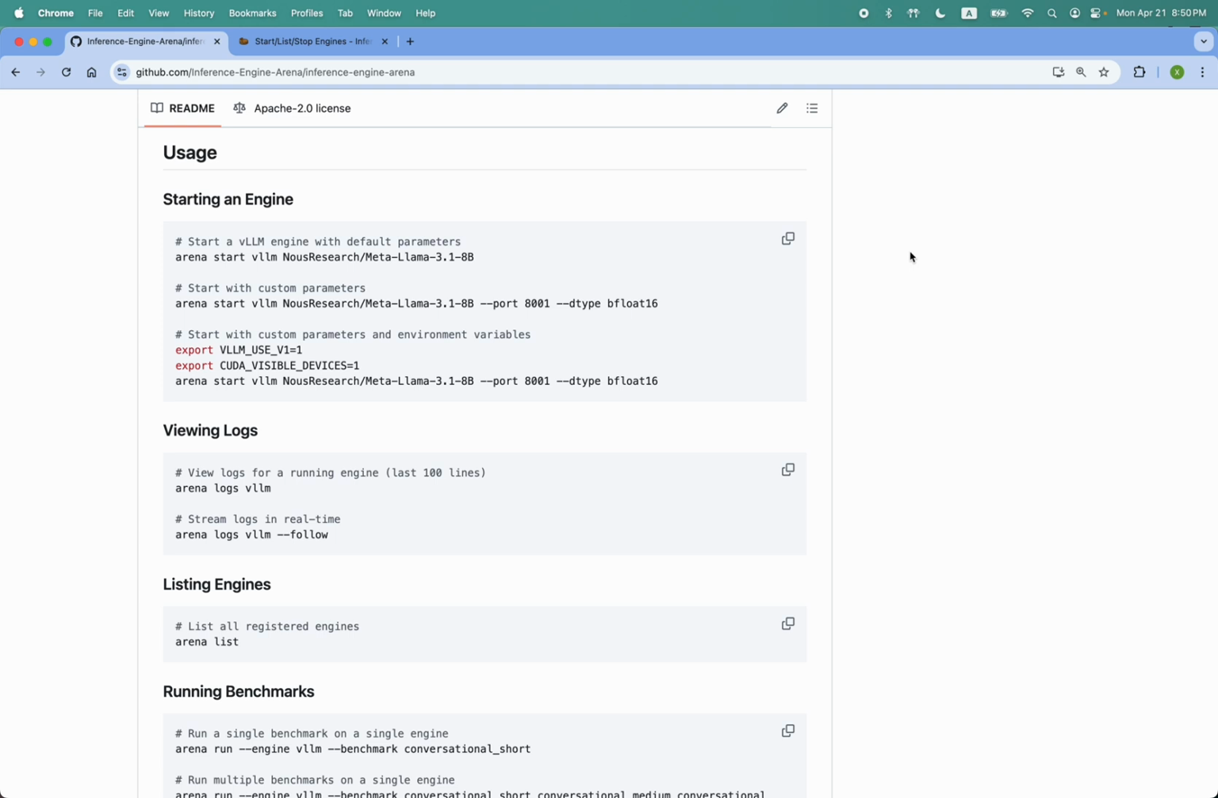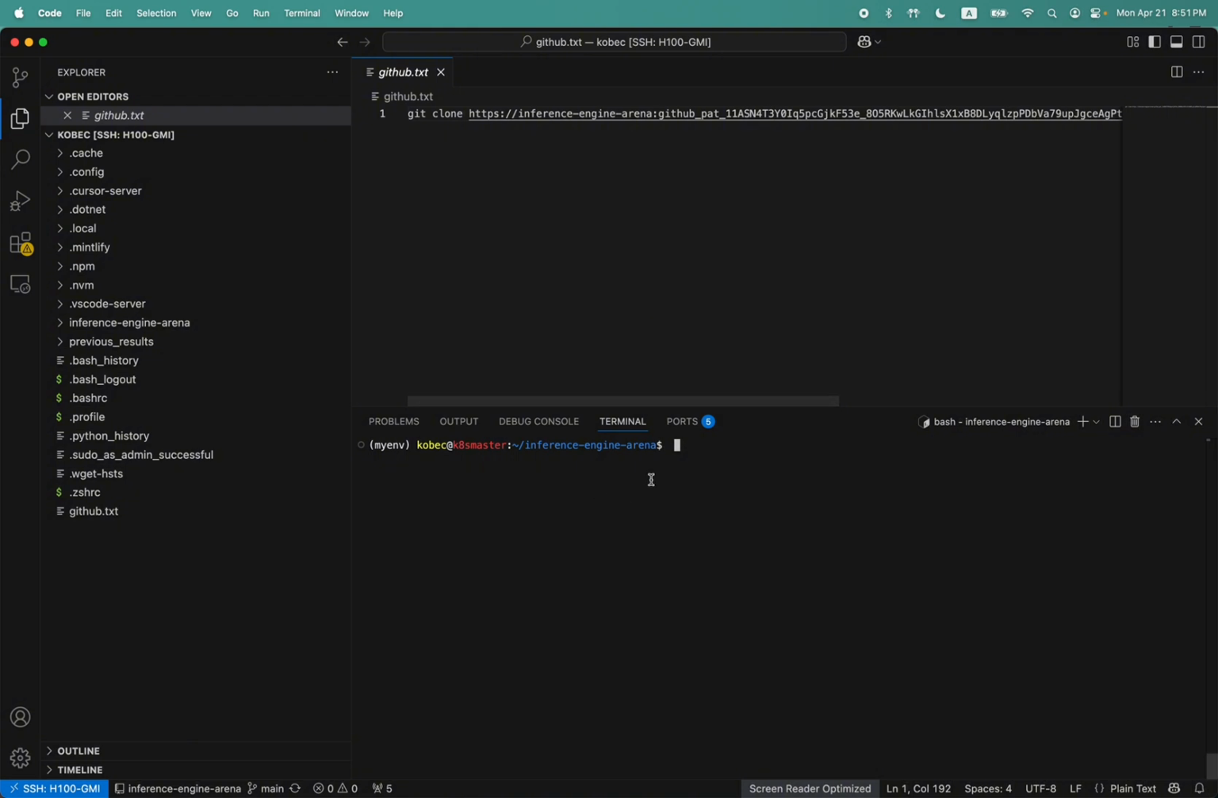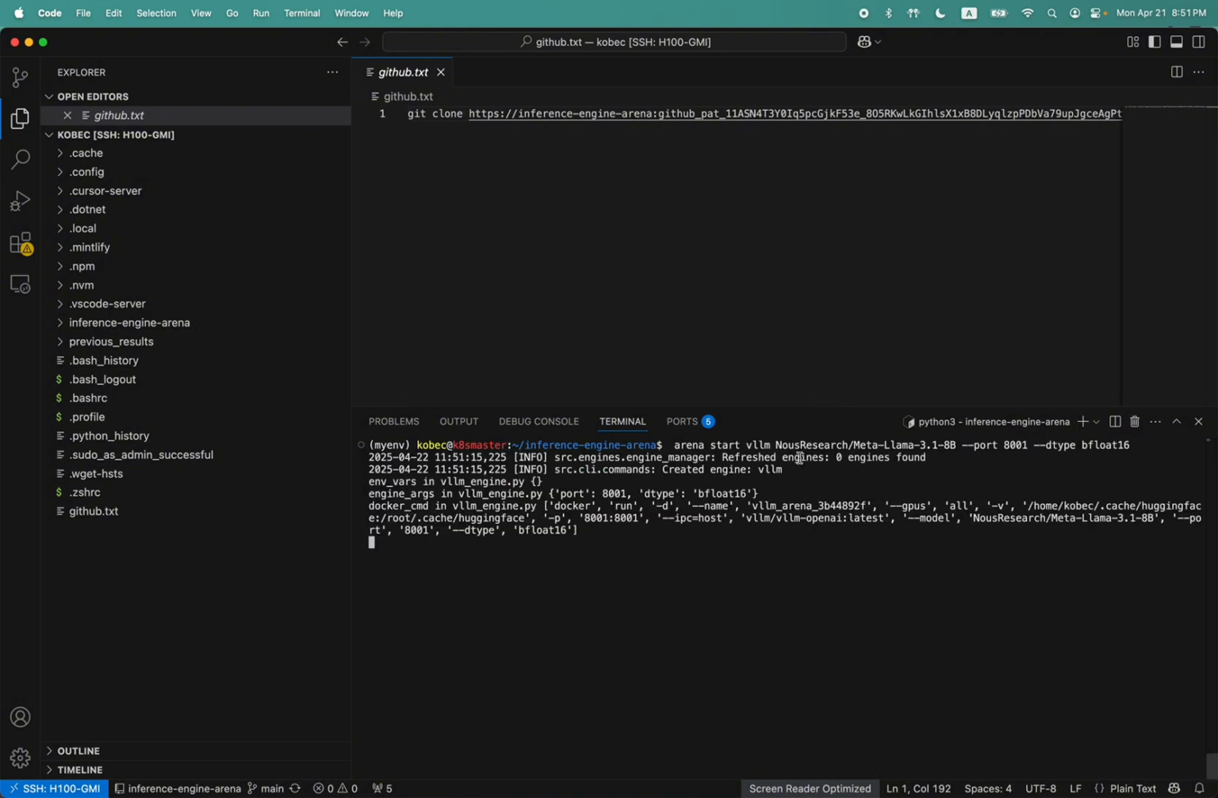So first, arena start followed by the engine name. Currently, we only support two engines, vLLM and SGLang, followed by all the engine arguments or parameters. It will be exactly the same as after vllm serve, so there's no learning curve. And of course, we also support environment variables. So let's just try it out with a small model and with some non-meaningful parameters with arena start.